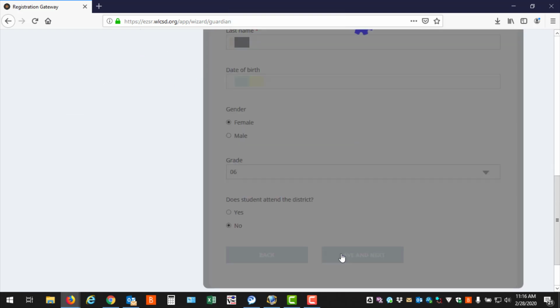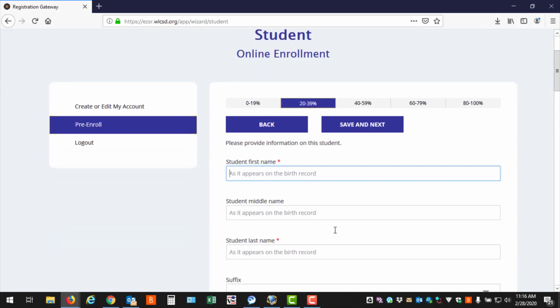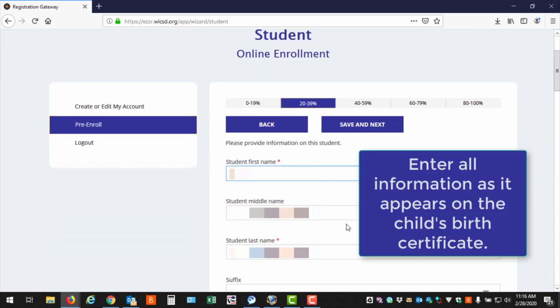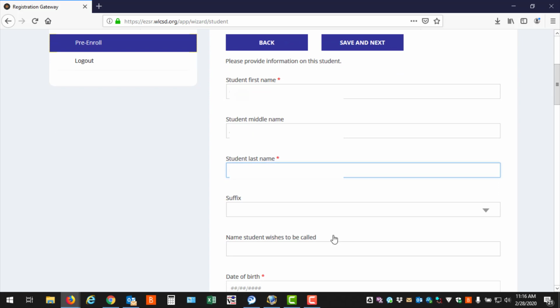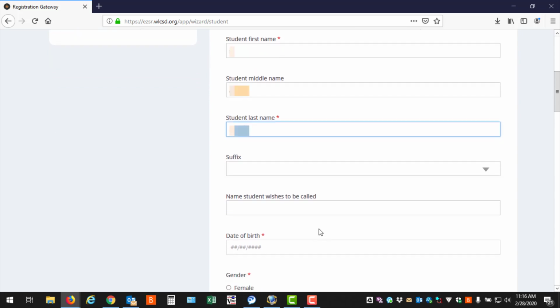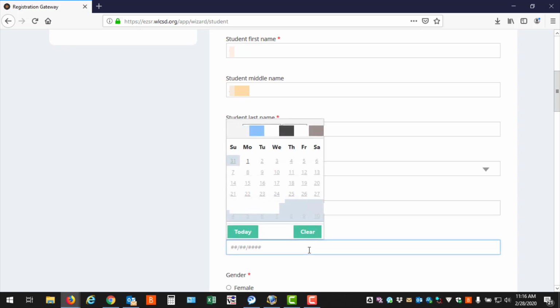The next page is about the student you are enrolling. Please complete all information as it appears on legal documentation such as a birth certificate. If your child prefers to be called by a different name, you may enter that in the field provided. Continue answering the questions as required. As you answer some questions, additional fields may appear should a response require additional details or explanation.